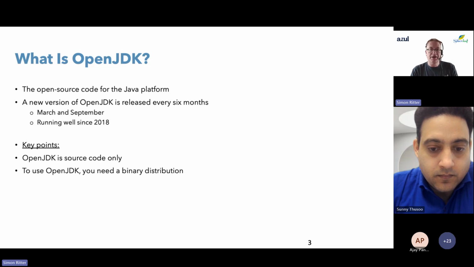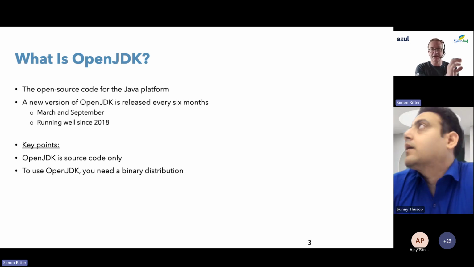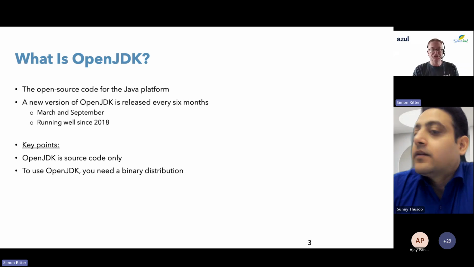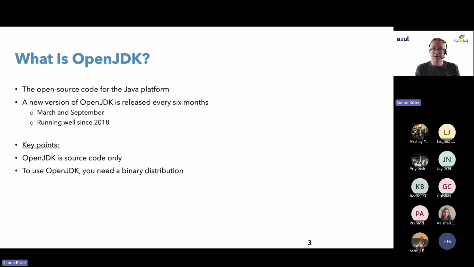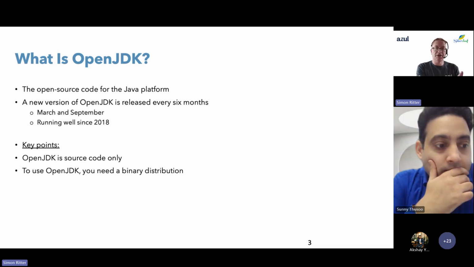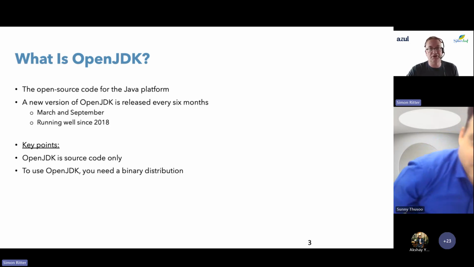Now, the really important thing about this is that OpenJDK is just source code. So you can't download an OpenJDK distribution from OpenJDK. You have to go to somebody else. Somebody else has to build the source code and make it available to you. Again, if we think about Linux, it's very unlikely that you would go to linux.org, download the source code, build it, and then install it on your machine. What you're going to do is go to somebody like Red Hat or Ubuntu or SUSE and use their distribution. Absolutely the same thing applies to Java.